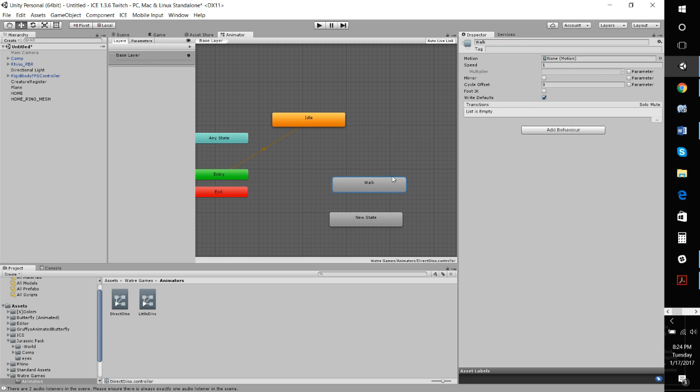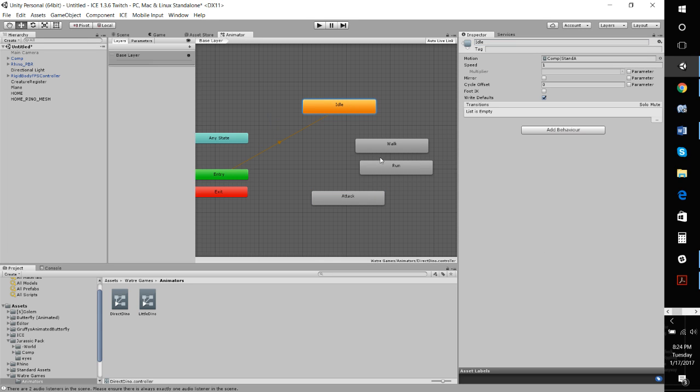We want a run. And we want an attack at the very least. Now these are just the bases. You can definitely expand upon these and add other animations if you have them, such as eating, even sleeping. But for now, I'm just going to set up the basics. And they do not have to be connected in any way because Ice will control which ones are playing.